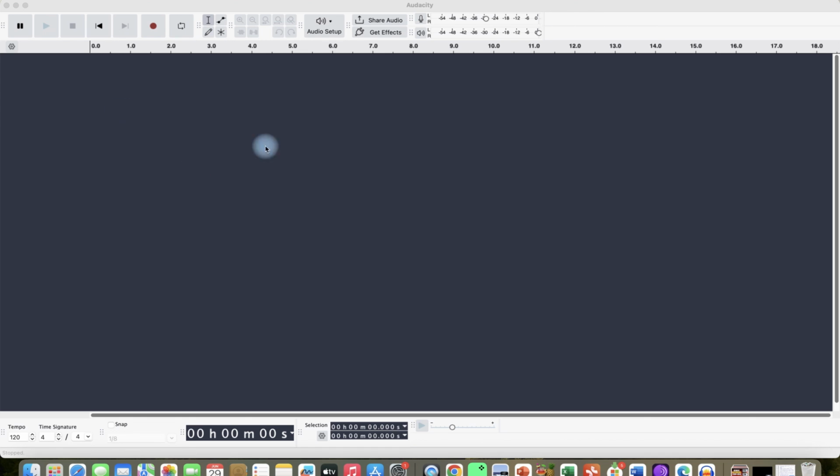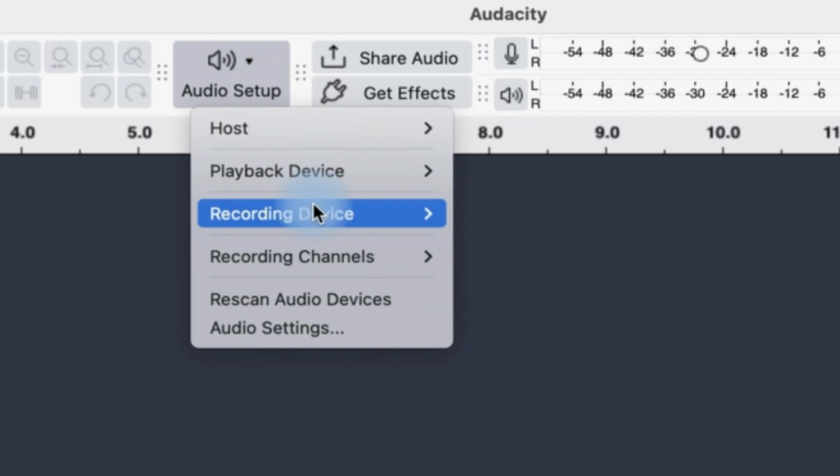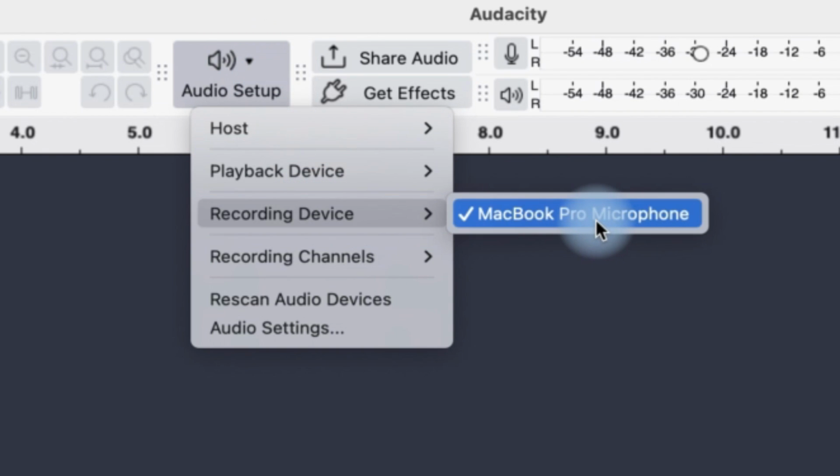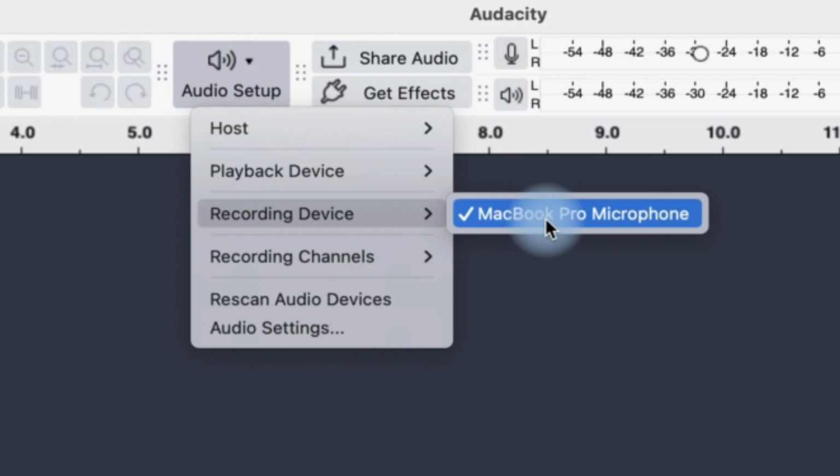So to start, once you open your Audacity, the first thing is to make sure you set up the audio settings, which is the recording device. This time around I'm going to use my MacBook microphone. If you have any other device that's attached, it will automatically detect it.